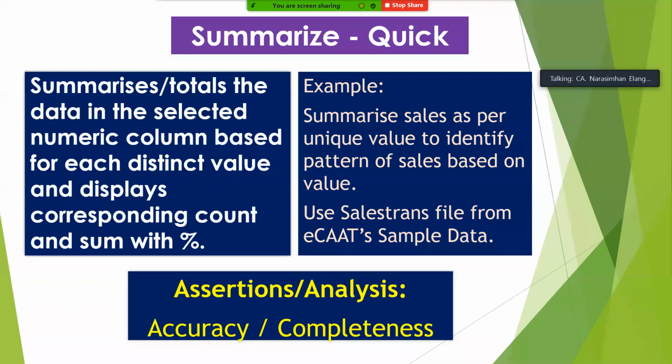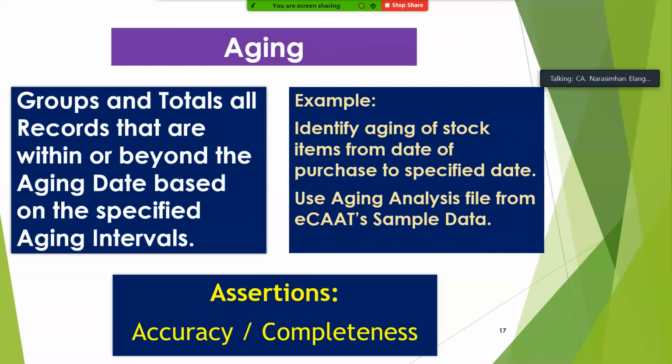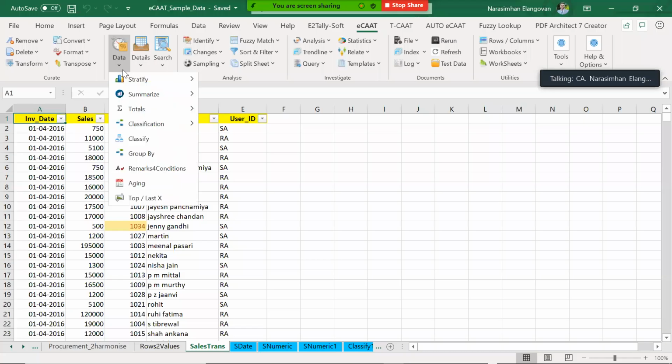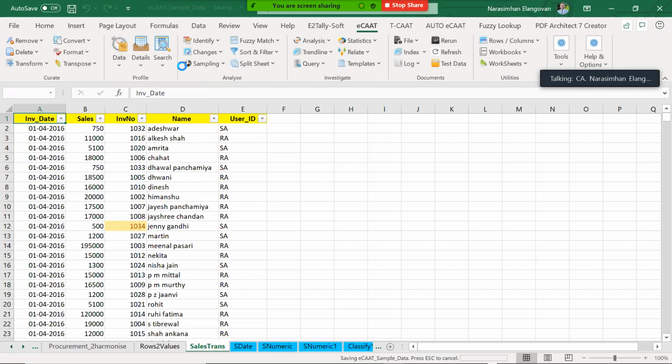So summarize gave you some basic information. Now let's do one very interesting thing. This is called aging. Now aging is something which we all figure out is a little difficult to identify, especially when I'm doing a stock based report, correct? So I want to do an aging of that. For this, I will again go to my data tab. I have an option called aging.